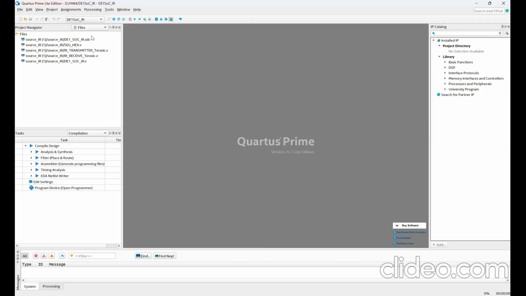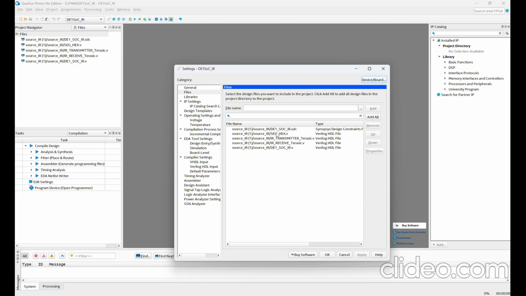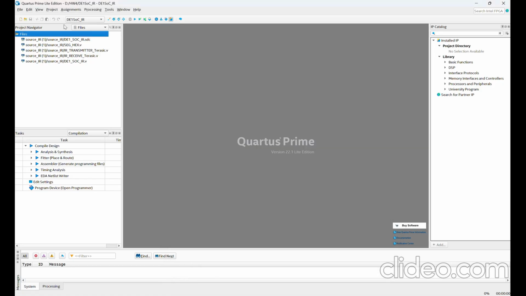So as we can see, as I already created the project, I already have the files here. If you're creating a new project, once you've created it, you need to right click on the files and give add or remove project files. And then you need to choose all the .v and .sdc files that you have and just give add all and give OK. Once you're done, you can see all the files here. We need to set this as the top level entity, and I'm going to compile the design.